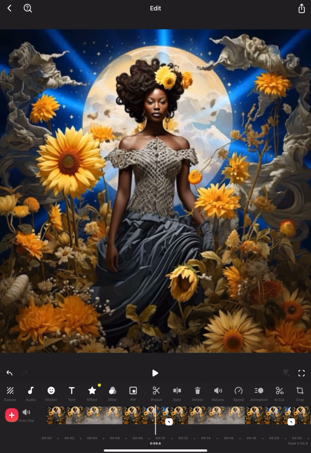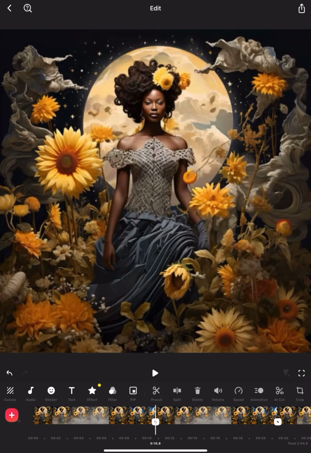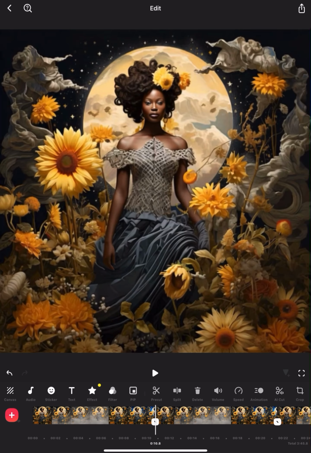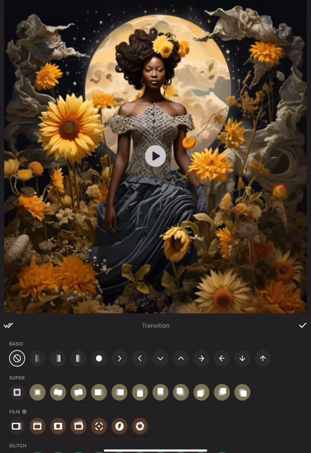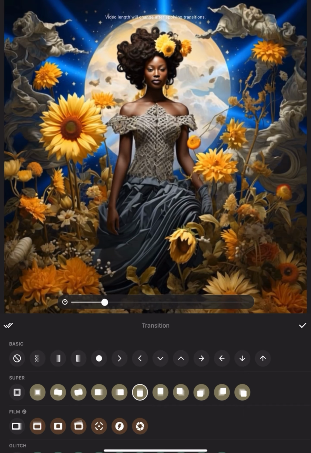So now I'm just going to add some type of transition in between the videos. Now you can add a transition in between each one, or you can space it out. So when you click that little white box with the little line through it, you're going to go to transitions. Now, just like Canva, InShot has many different transitions that you can use for your video. So I'm just going down the screen, just showing you some of the different transitions.